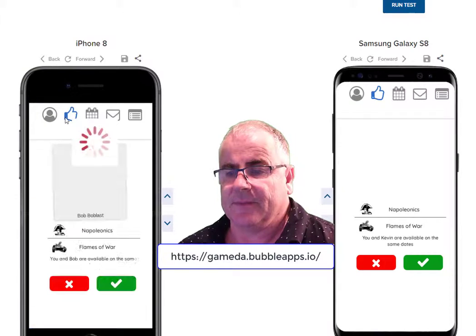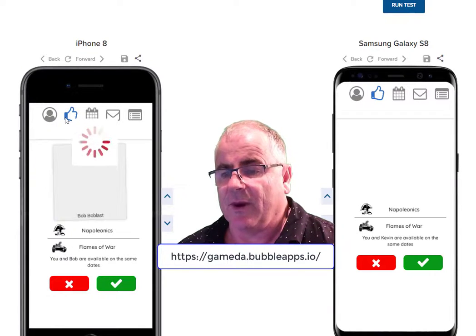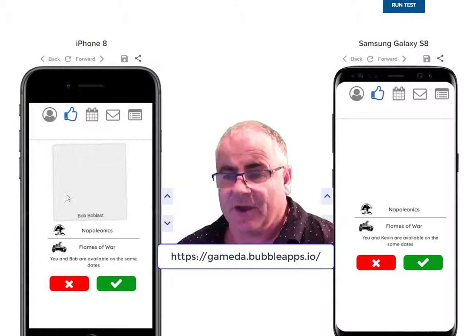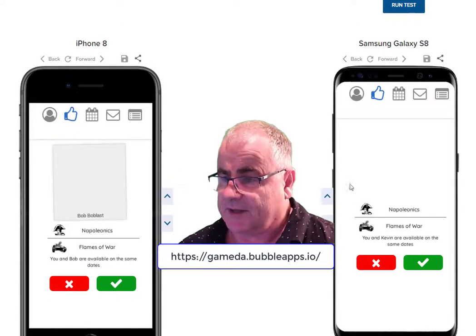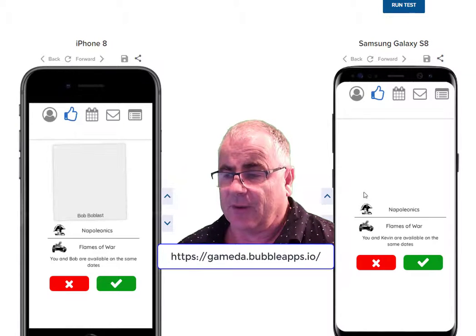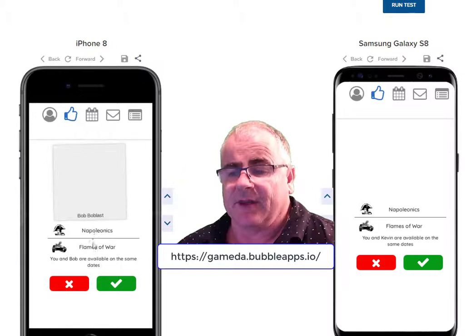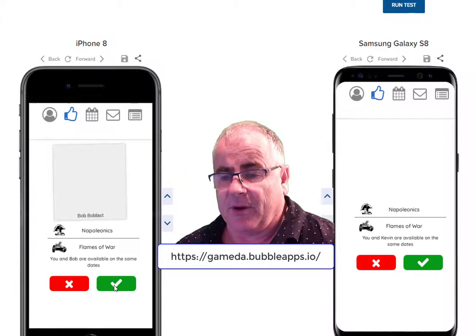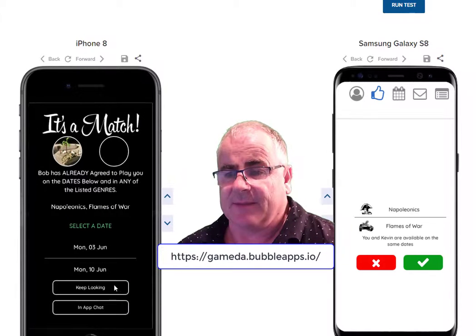Go back. The emulator isn't working that well, but Bob, with no picture, is interested in playing Napoleonics with Kevin because he's already selected him over here, because he said he's keen to play with Kevin. It should have had a little pop-up there that I think the emulator's not working with. But now Kevin's decided that yes, Bob is a worthy opponent, so Kevin will go yes, and it comes up it's a match.